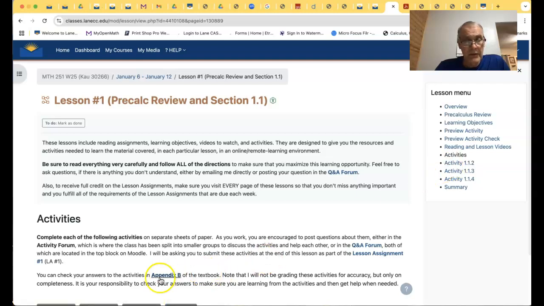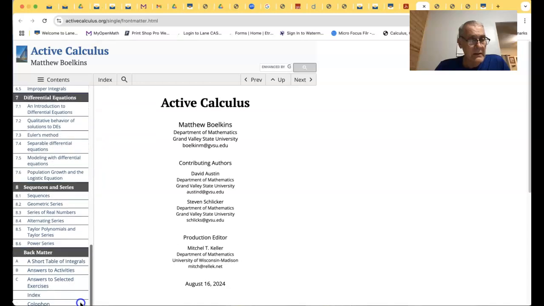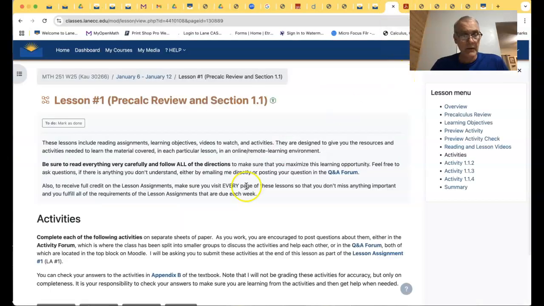Now there are solutions in the appendix. Those can also be found in the book. If you are here in the book, you scroll all the way down on the contents, and here are the answers to the activities, and here are the answers to some exercises out of the book. Okay, so that can be found there. There's also a link here to get to the appendix, but it's in the menu of the book.